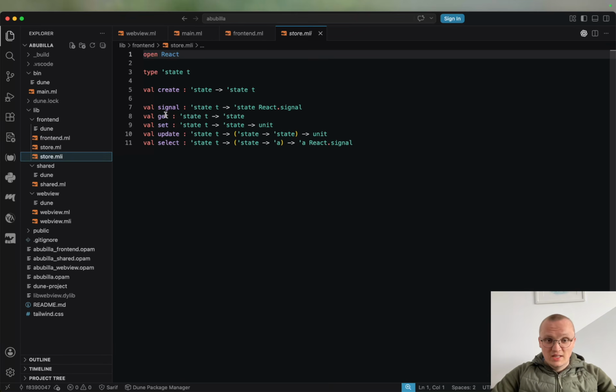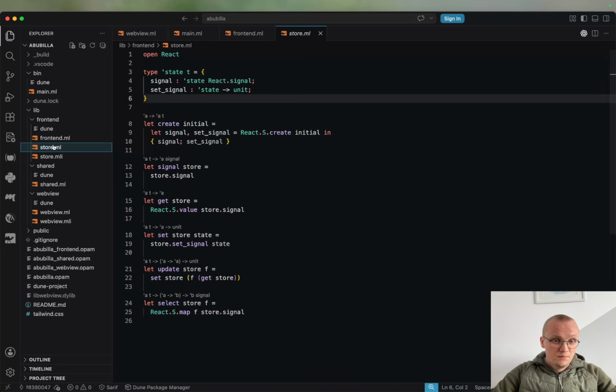Then get and set: get the whole state object, and set the whole thing. And then update, which is fine-grained: take a function which updates a value in the state, and then we update the signal. And select, which is like if you've used Redux, useSelector. We take a state signal and a function and get a signal out of that. So here's how that's implemented.